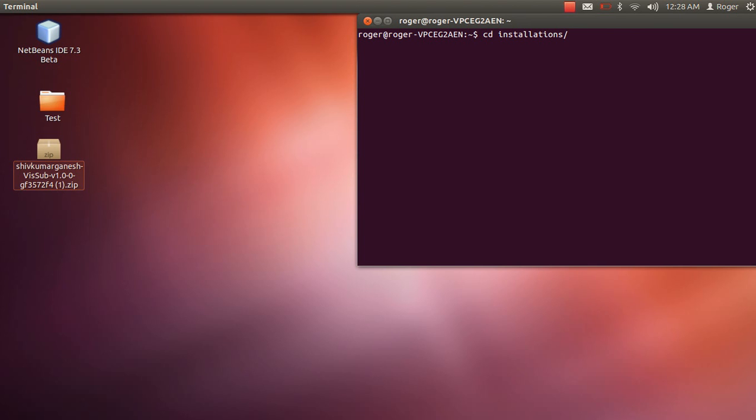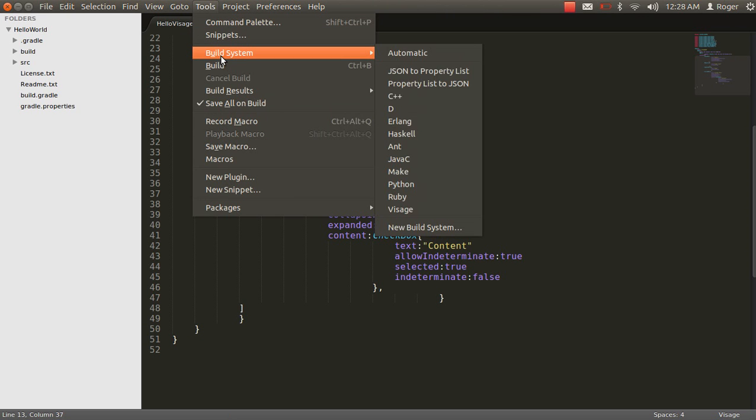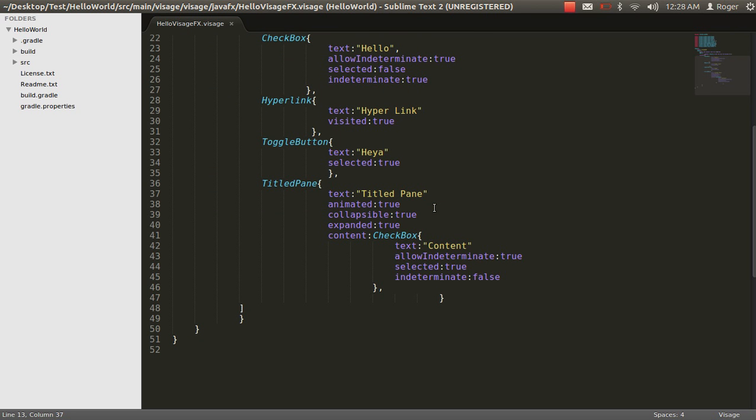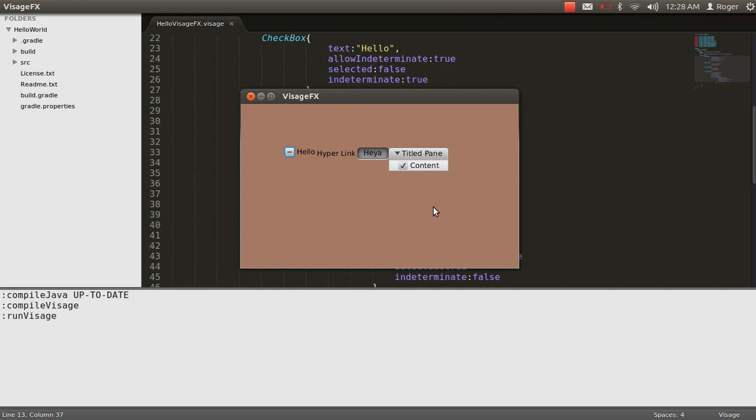cd installations, Sublime Text 2, Sublime Text. Cool. Now to run this thing, go to Tools, Build System, select Visage. That's my build system right now. Control B to build the project. Okay. Cool. There goes my project. It's complete. It's built.